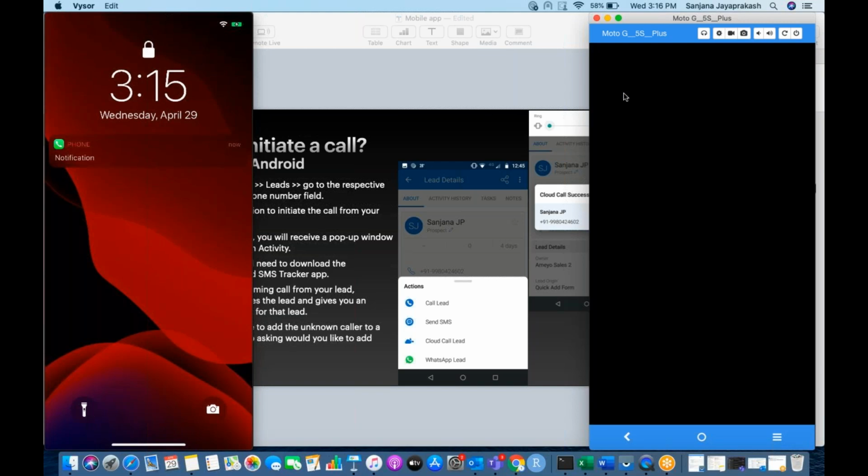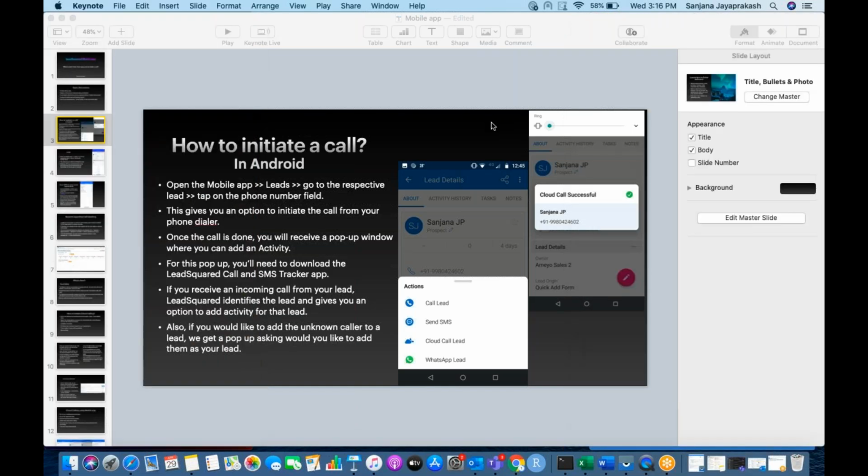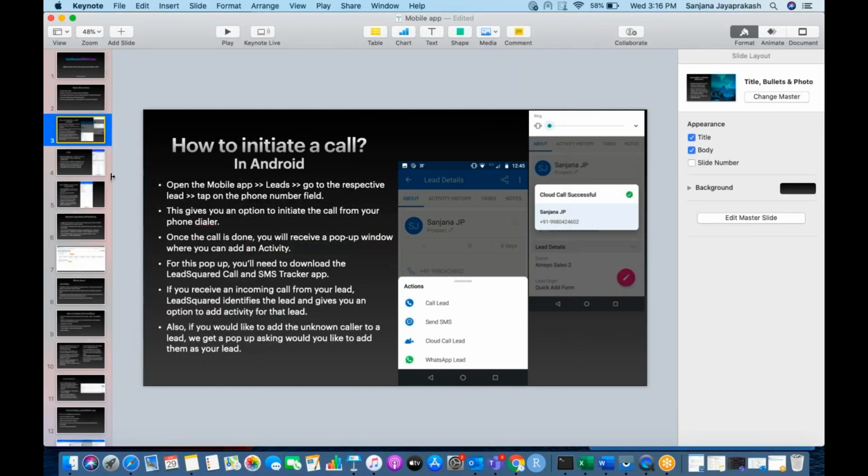This is the same setting for both inbound and outbound calls. When you get an inbound call from a lead or a contact which is already part of your LeadSquared app, it will again give you the same data, asking whether you want to add an activity. The activity details will show up, and when it comes to an unknown number, in the same way it will ask you whether you want to add this phone number to LeadSquared or not.